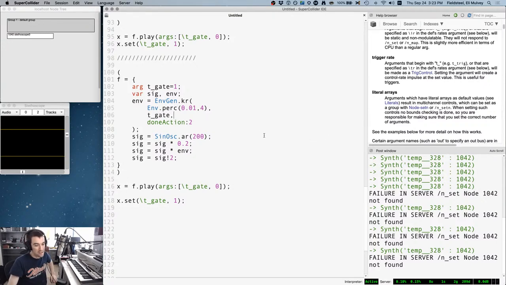Envelopes are really flexible, and as a side effect, they've got a lot of features, and they take a little getting used to. But these are really important concepts to master early on, because they allow you to have very precise control over the duration and lifespan of your synths, and also being able to clean up after yourself and keep the server, the node tree, nice and tidy.